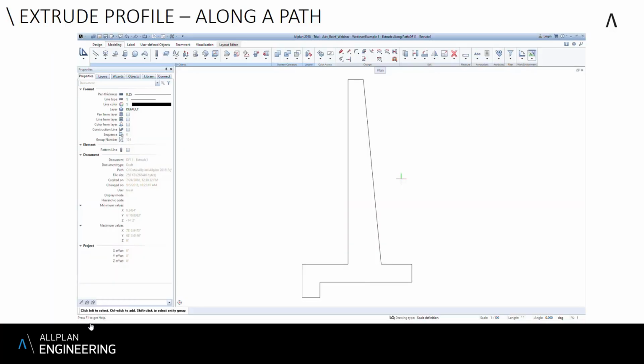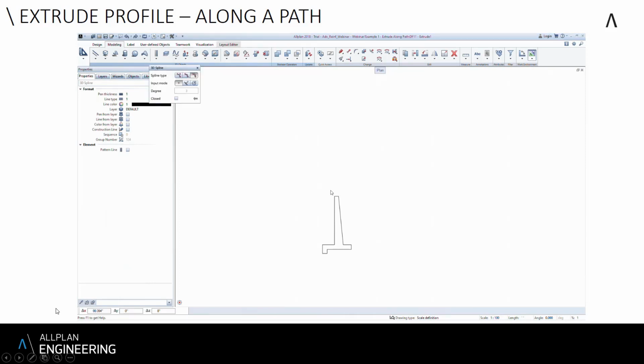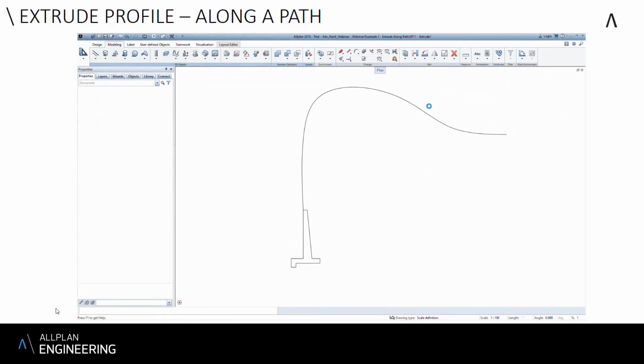So here we start with a very simple retaining wall. The strength of ALLPLAN lies in our 2D to 3D workflow. We can take any 2D drawing that you create and quickly turn it into a 3D structure. Notice that the wall doesn't have to follow a straight line, so it can accurately represent whatever curve the final product is going to follow.